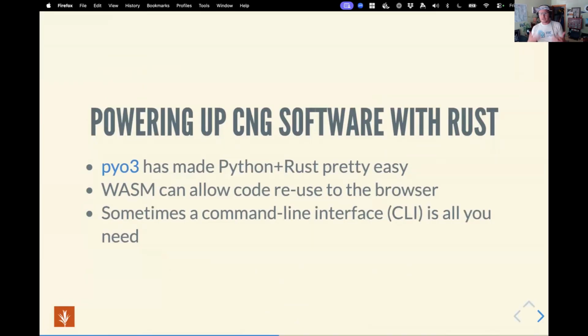And at Development Seed and other places as well, we've found that we've been able to power up geospatial processing with Rust. PyO3 in particular has made it so much easier to make Python bindings for Rust. I remember trying to do this before PyO3 and it was really, really hard. And so it's much more straightforward now to use PyO3 to allow Python users to have Rust under the hood.